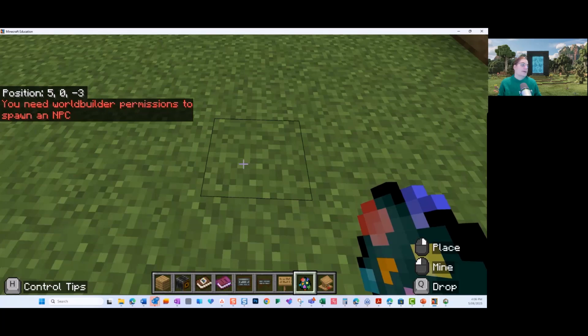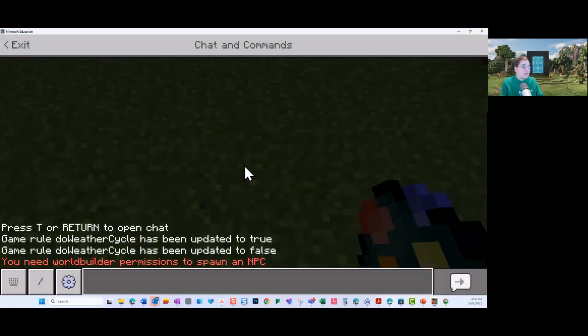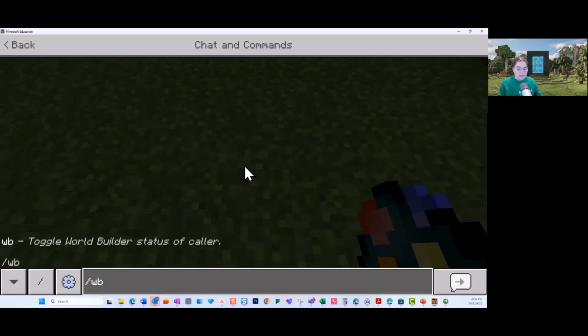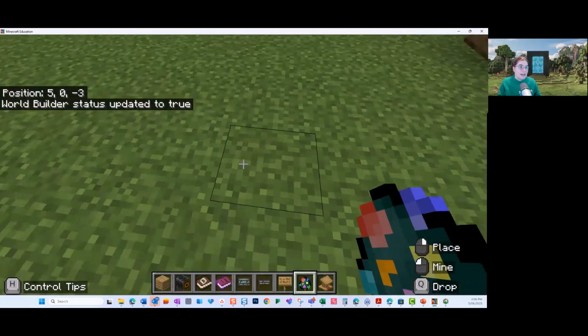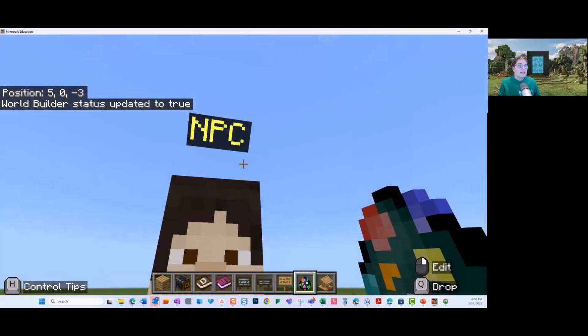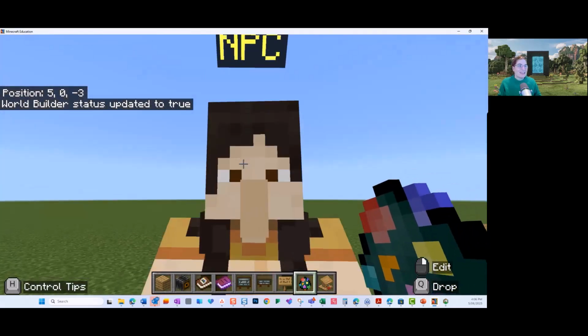So if you're wanting to place NPCs, you have to go into something called World Builder mode. And to do that, I'm going to press T on my keyboard to open up chat. I'm going to do a backslash, and then I'm going to type in WB for World Builder, and that's going to toggle it on. And now when I right click, I can place that, and there's my lovely NPC player.